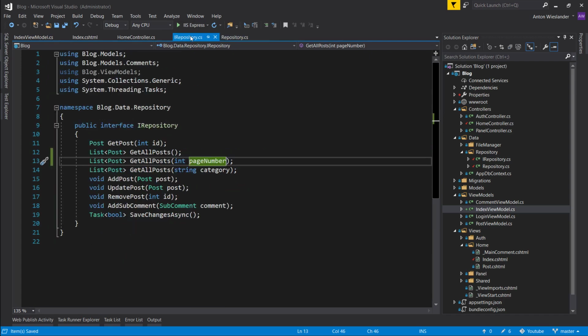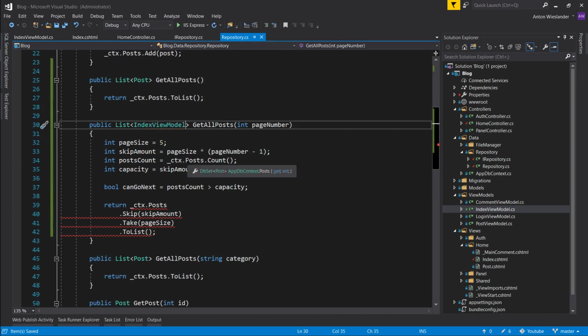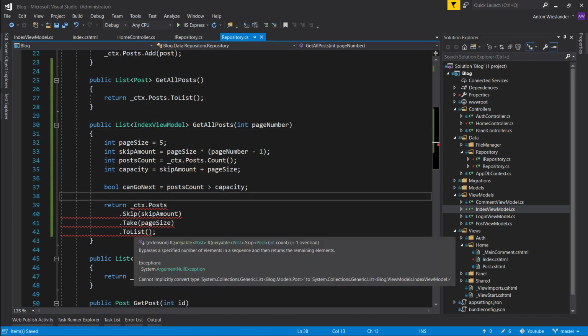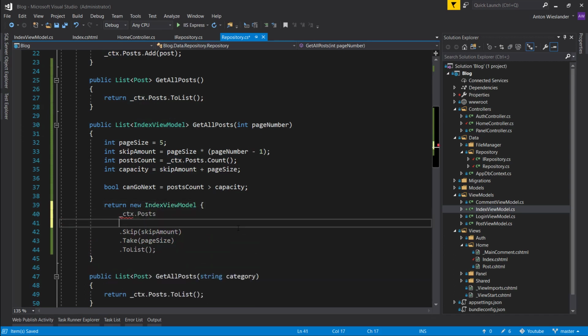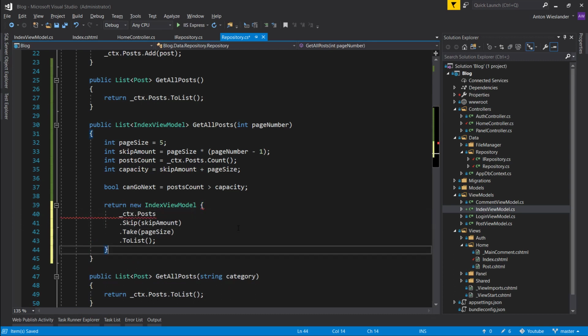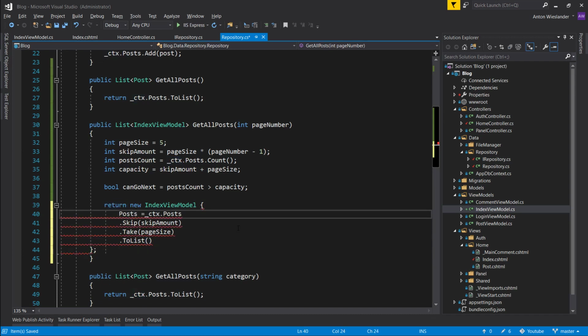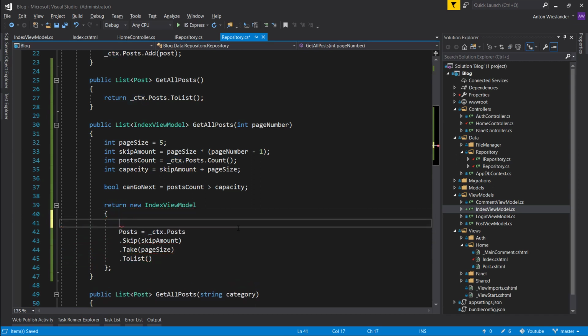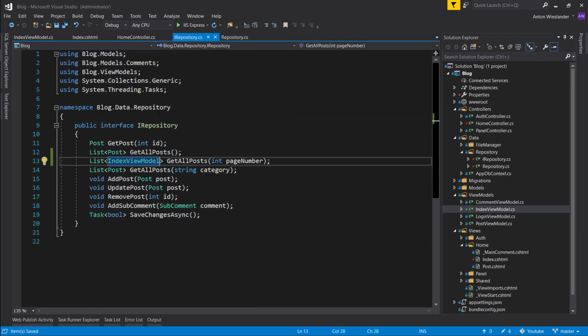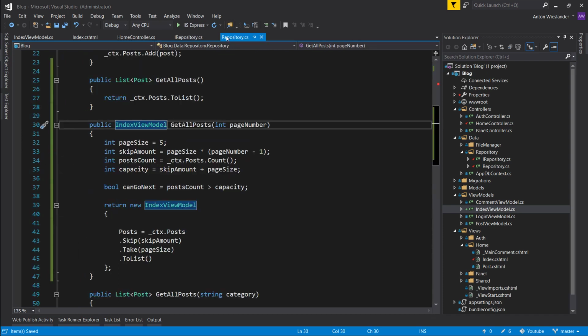And I will change the types that I'm returning here. Import it here, and let's return a new index view model. Let me drop this down here, semicolon, assign this to post. So a very similar thing to what we do in the controller. List of posts. Okay, so this is no longer going to be a list, so let's remove the list part and do the same in our repository interface.